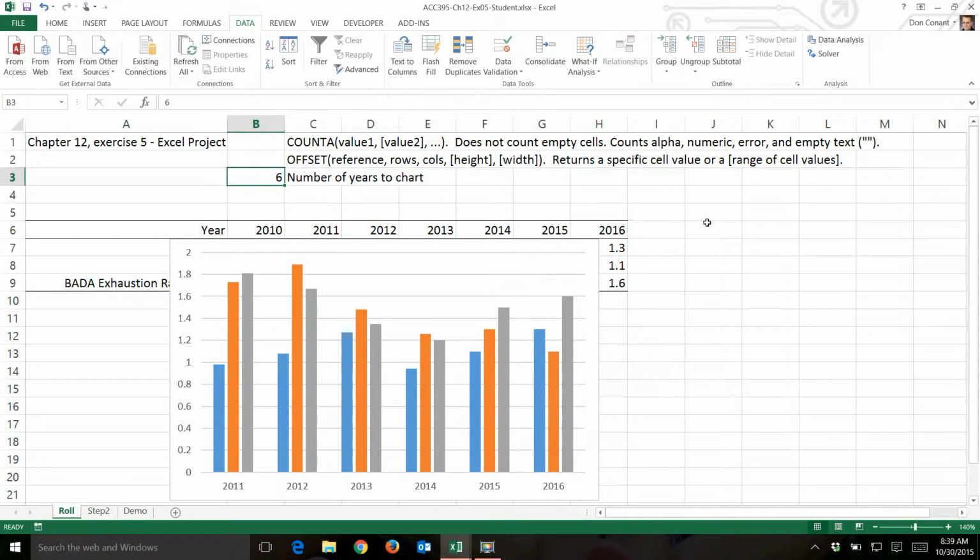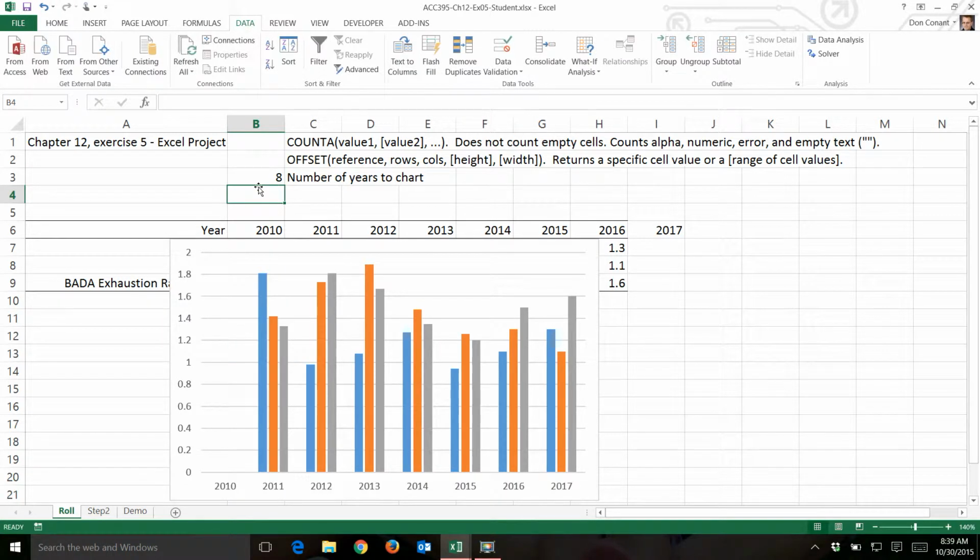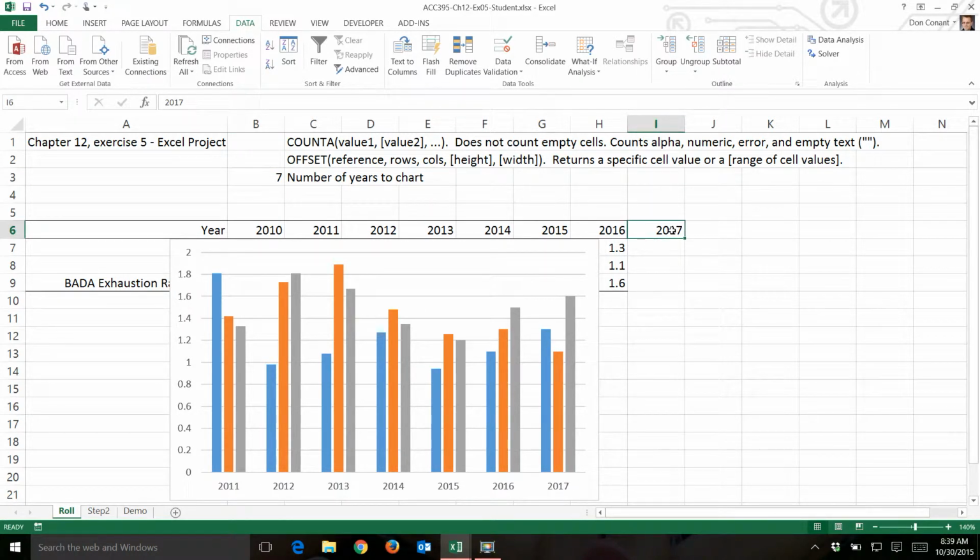Now if I were to add a year, we won't put the data in, but let's put 2017 in here. And then if I were to enter an 8, the COUNTA function would let me enter the 8. It would be wrong. I didn't put any data in, but you can see this table is going to grow as new years are added. I'll change that back to a 7 and get that 2017 out of there.